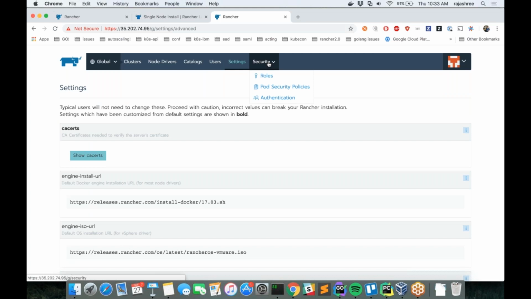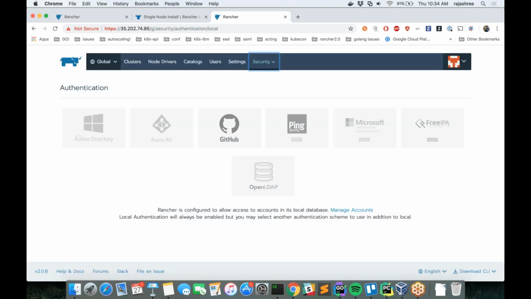And sure, we have local auth enabled, but you want all of the users in your company to be able to access that Rancher server installation. So one of the great ways to do that is by integrating Rancher with some existing authentication provider. For that, let's go to security authentication. And over here, you can see we provide support for these great authentication providers.